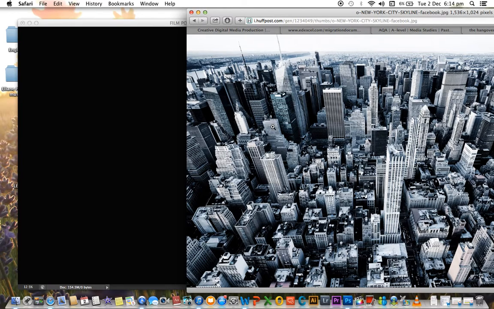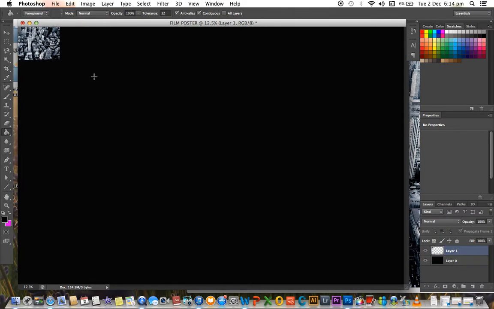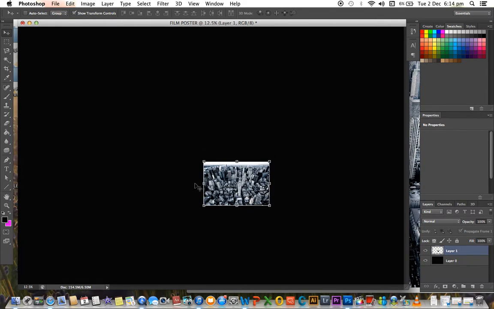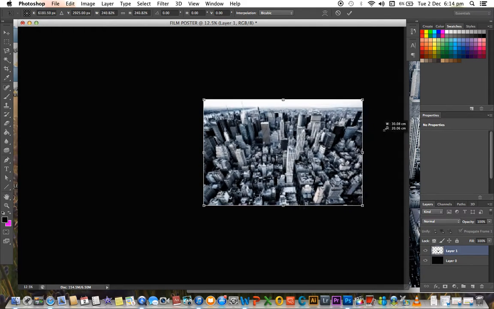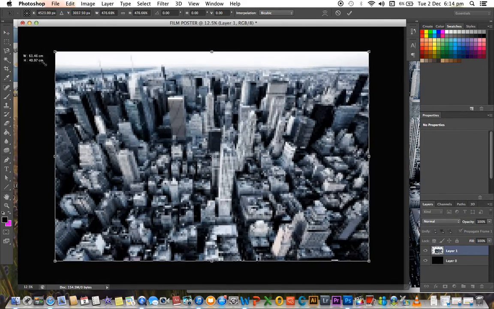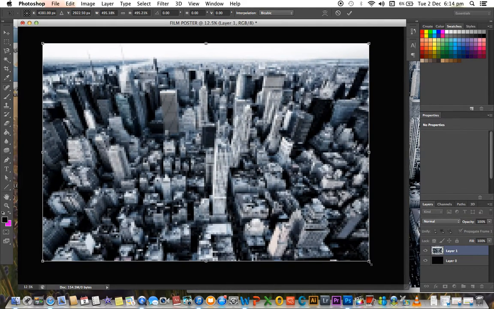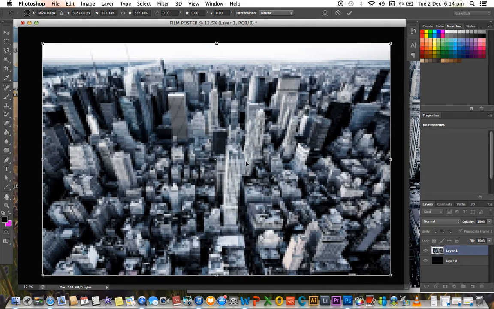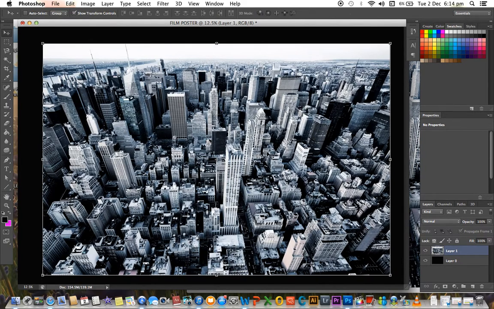All I'm going to do is literally drag that image straight into the Photoshop document, and I'm going to press Command T to resize. Hold down the Shift key when you resize it, otherwise it will warp. So make sure you've got your hand down on Shift as you're resizing from the diagonals. And there we've got our image. Press Enter. A nice clear image of New York skyline.